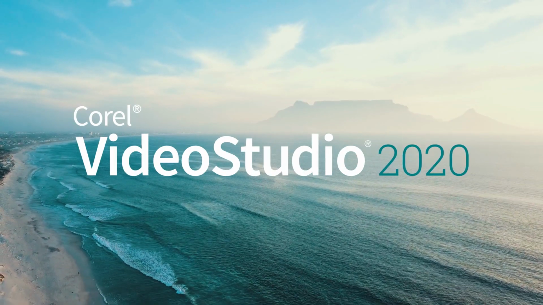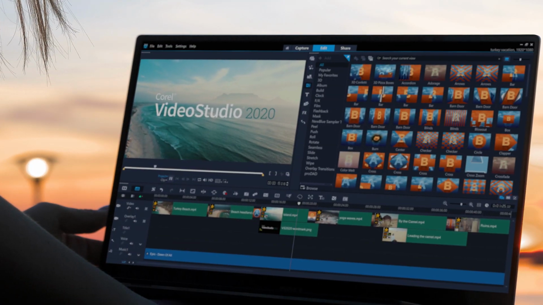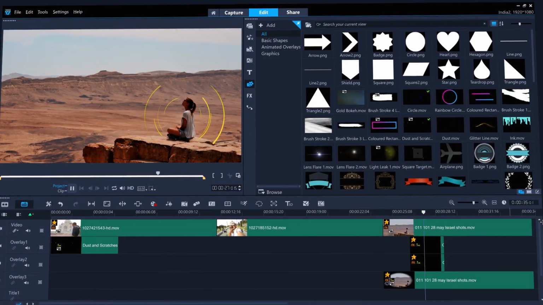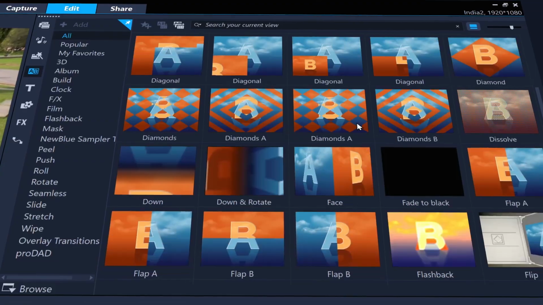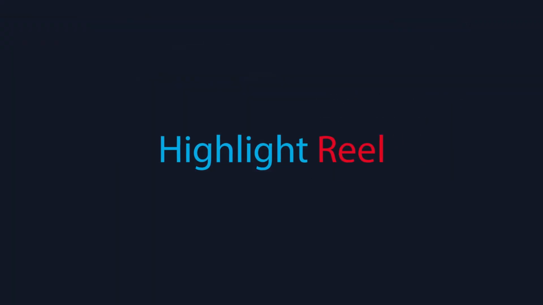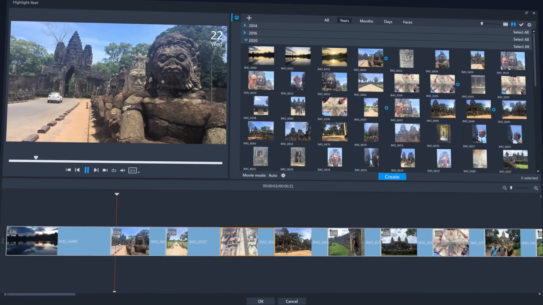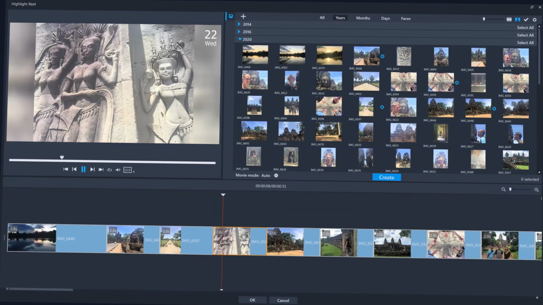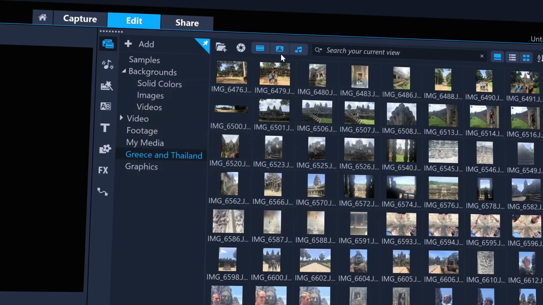VideoStudio 2020 is here, and it's packed with new features, upgraded features, new content, and workflow enhancements. Highlight Reel uses artificial intelligence to let you simply and easily create compilation movies, perfect for starting an edit quickly or showing off a large batch of footage.